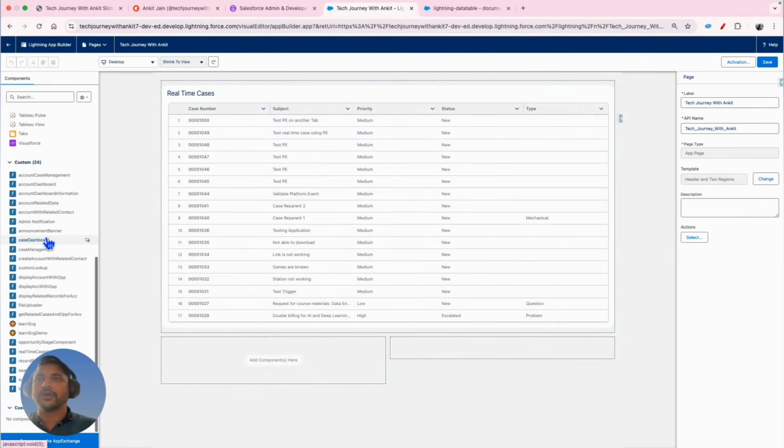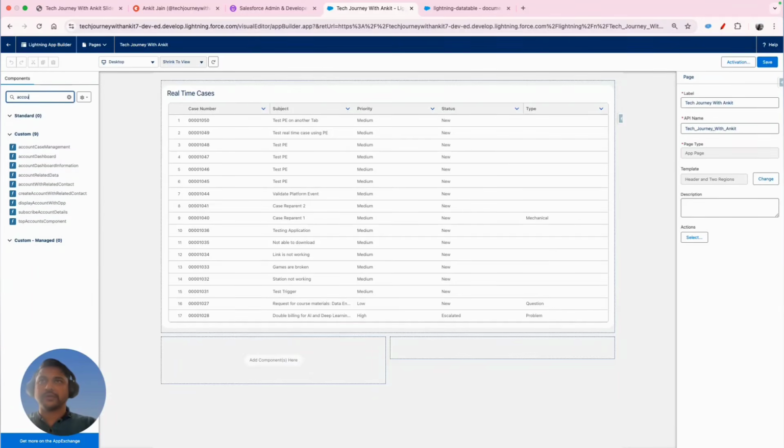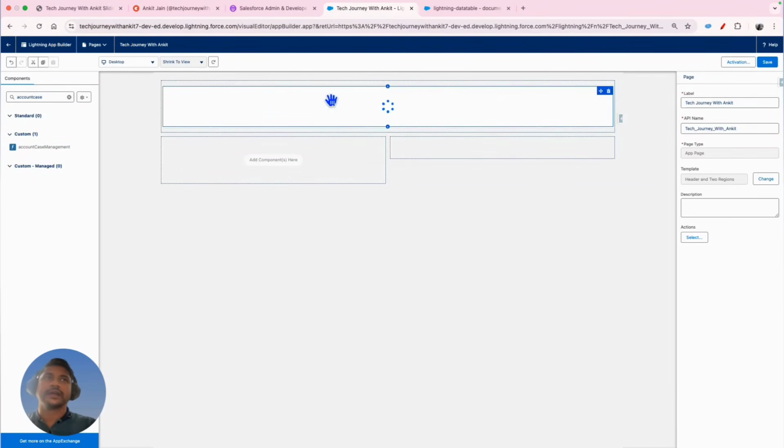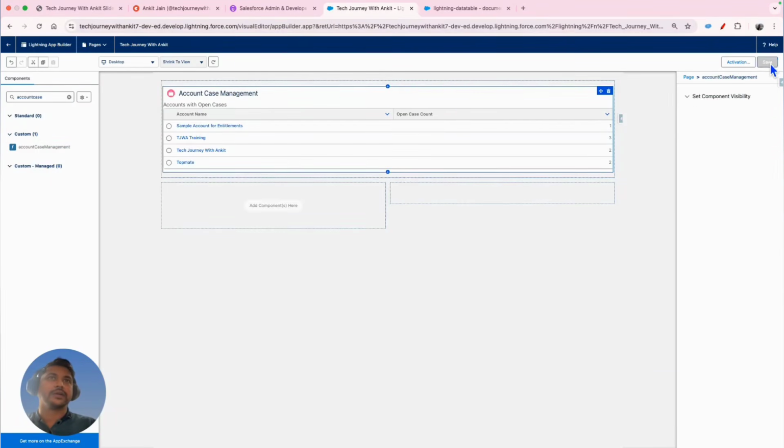And now here I want to add the component that is the account case management. So let me go and look for this account case management. Let me go and remove this component for the time being. And I'm dragging and dropping that component here. Clicking on save.